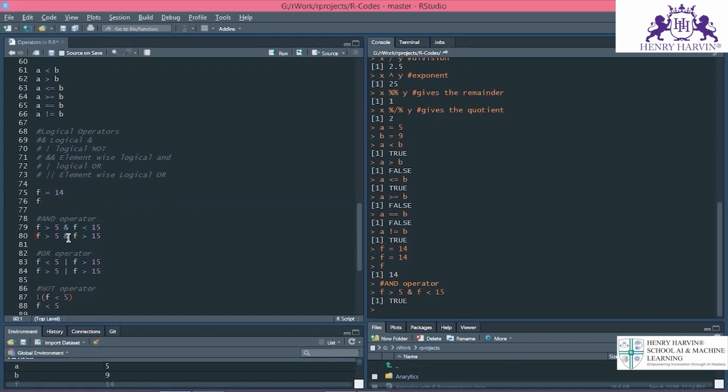So what does it mean? My 14 lies between 5 and 15, which is actually true. If I change the condition, saying f greater than 5 and f greater than 15, it has to be false because f is less than 15.